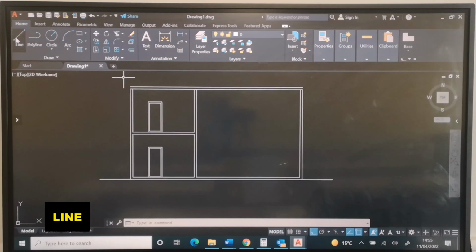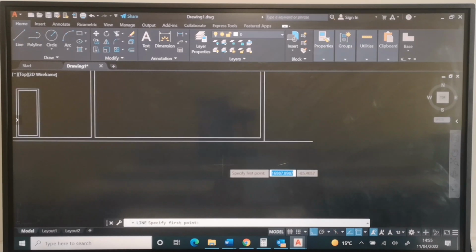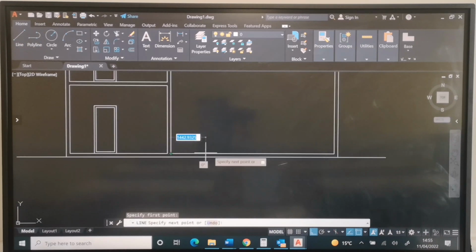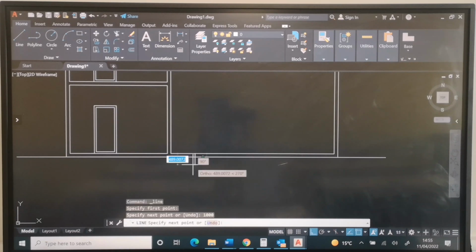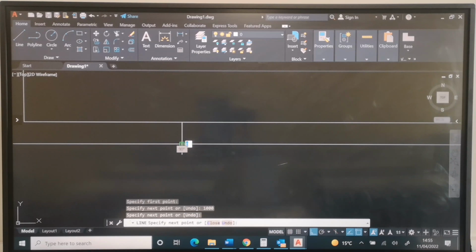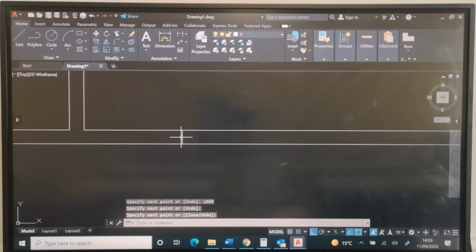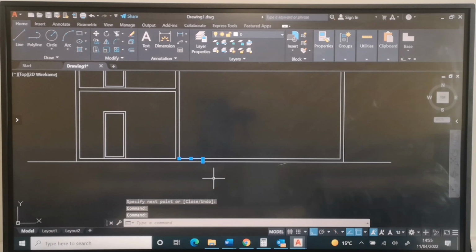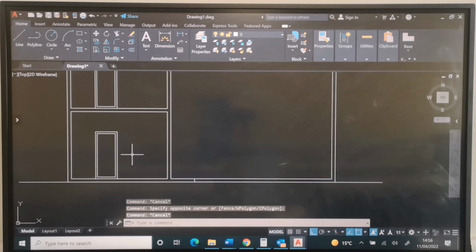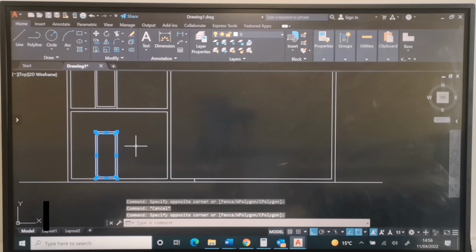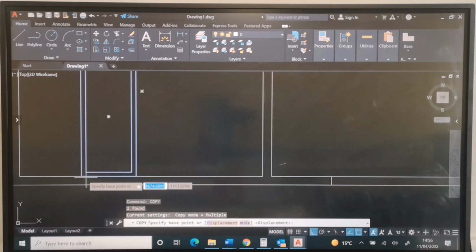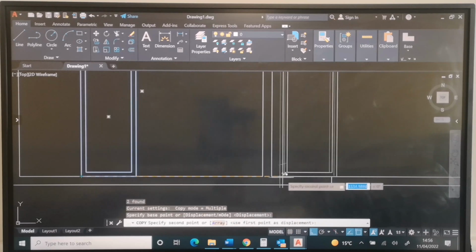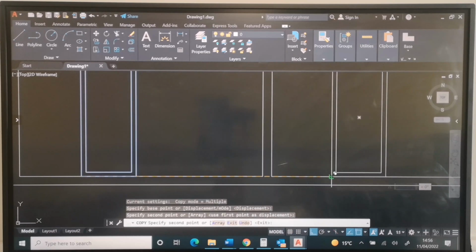Next, I will click the line command. Click here, the end, go this direction by 1000, enter. Now I will click here and enter. This is just a construction line. I'm going to delete it later. Next, I will select the door and type copy and press enter. I will pick this door from this end and move it to this end and press enter. I can delete these lines.